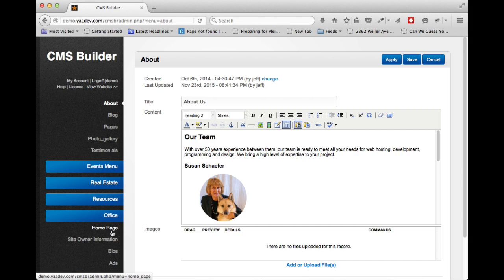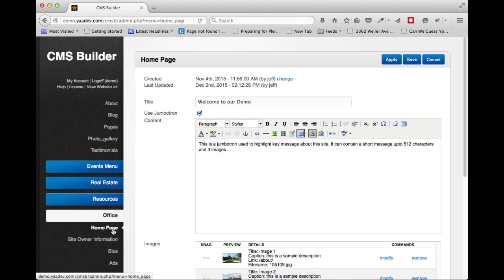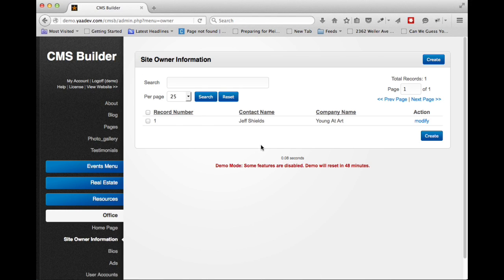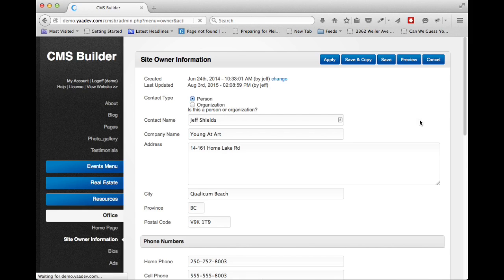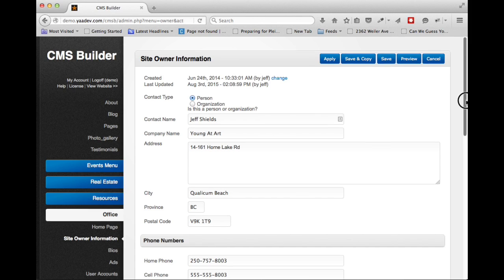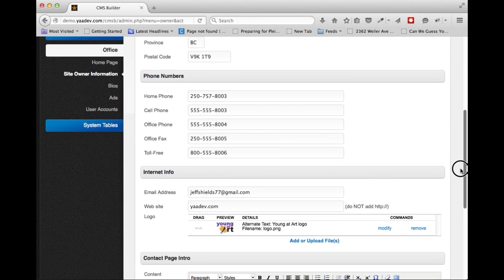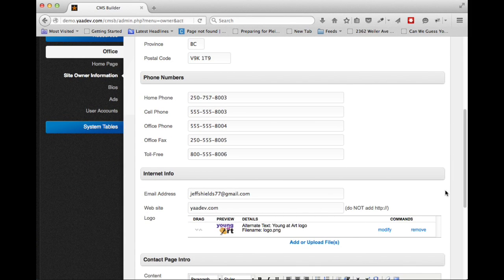In the office, you can set up a special homepage. The site owner information, your name, your company, that sort of thing can be entered here. And again, everything is pretty much fill in the blanks. You can upload your logo, which will be used.